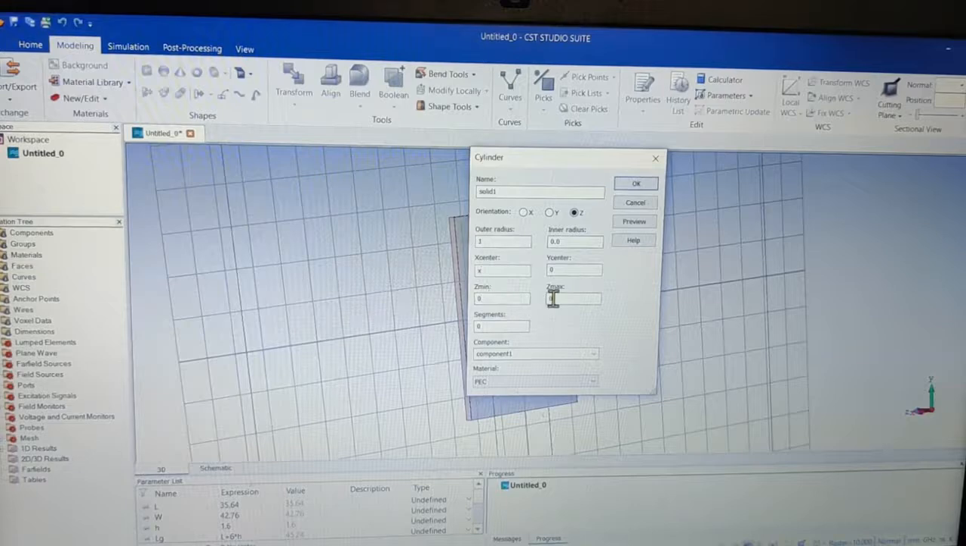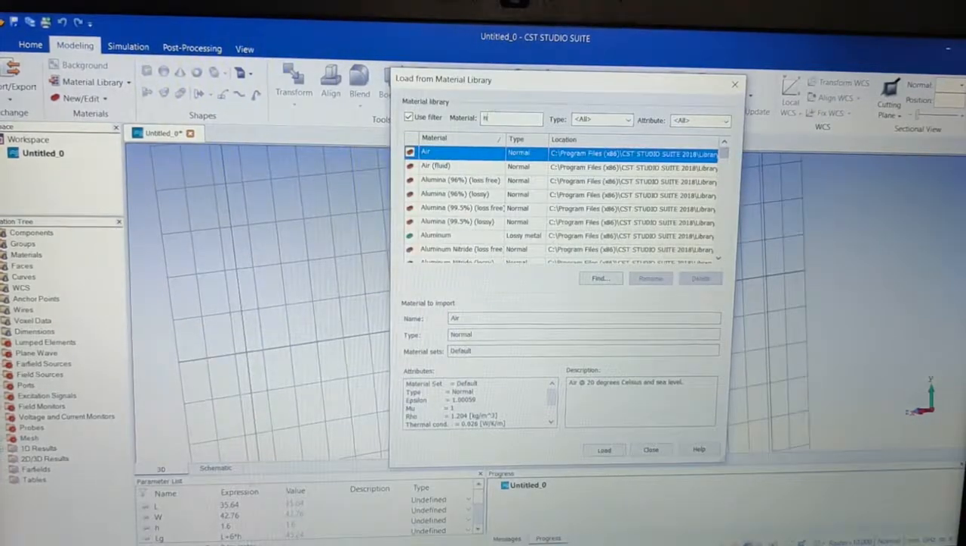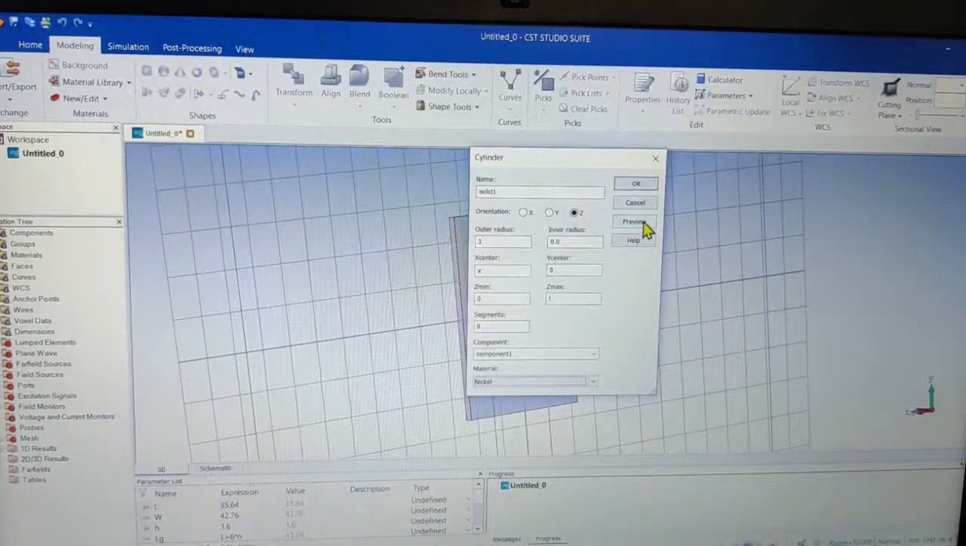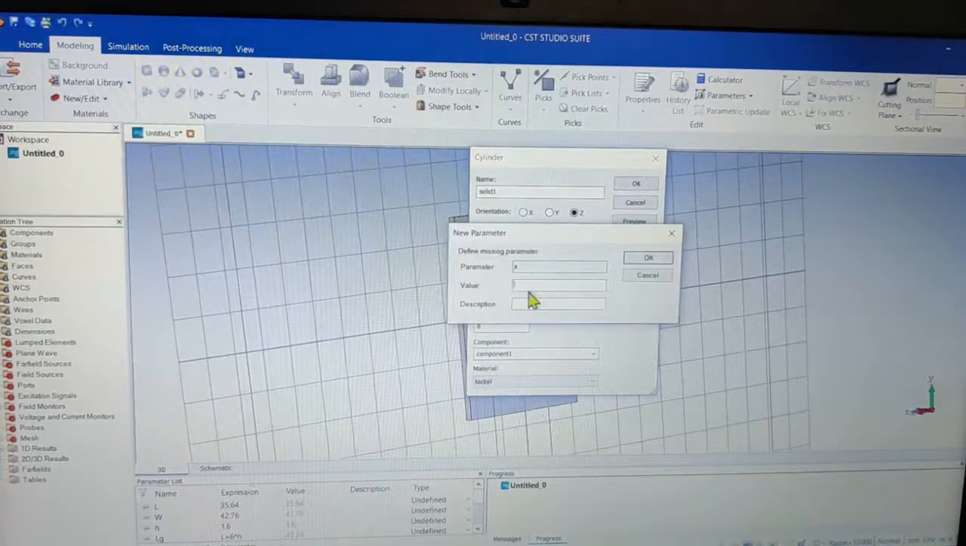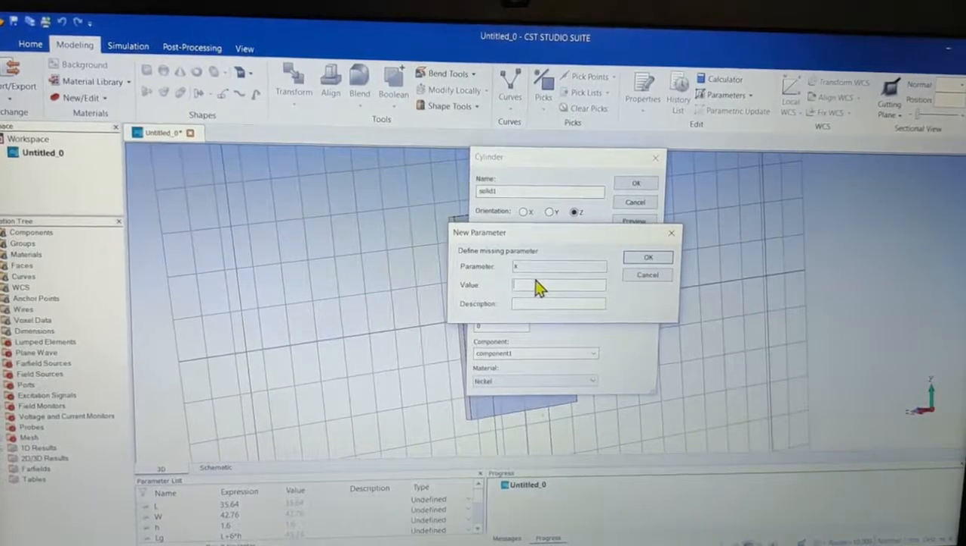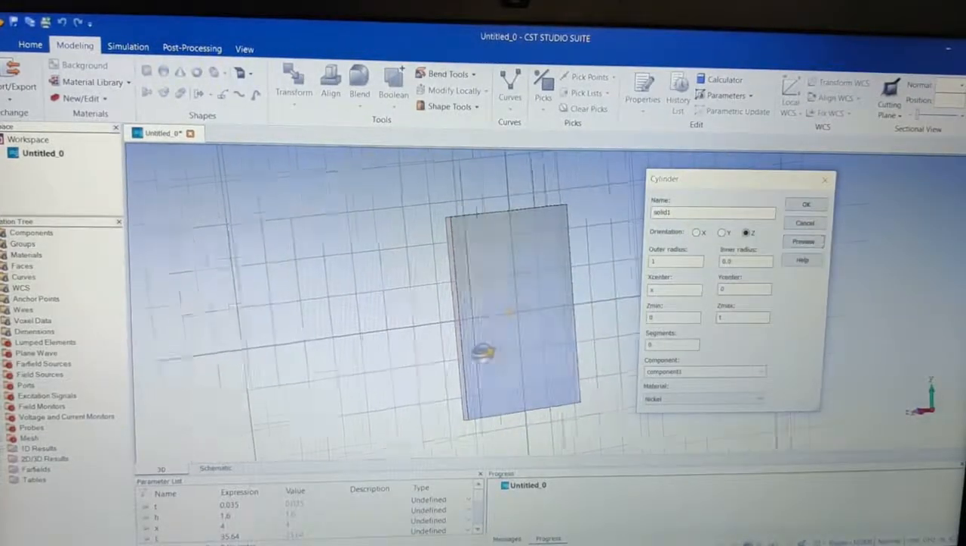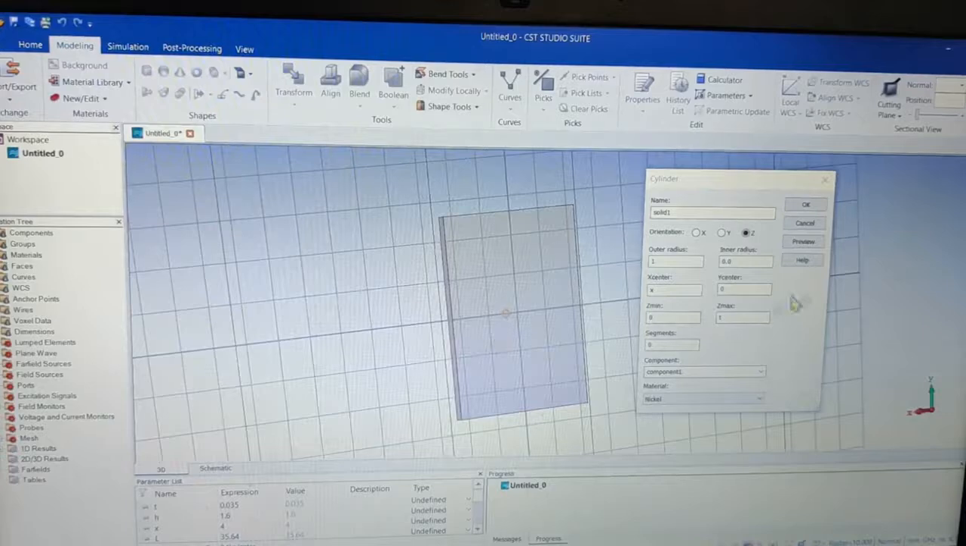Z minimum from 0 to T. And to remove this, we will select a different type of material, and that material should be nickel. So I will type Ni, nickel, load, preview. They will ask the position of the X. So initially I will keep one value randomly, let's say 4. Okay, preview. So that hole is over here, and I will press OK.